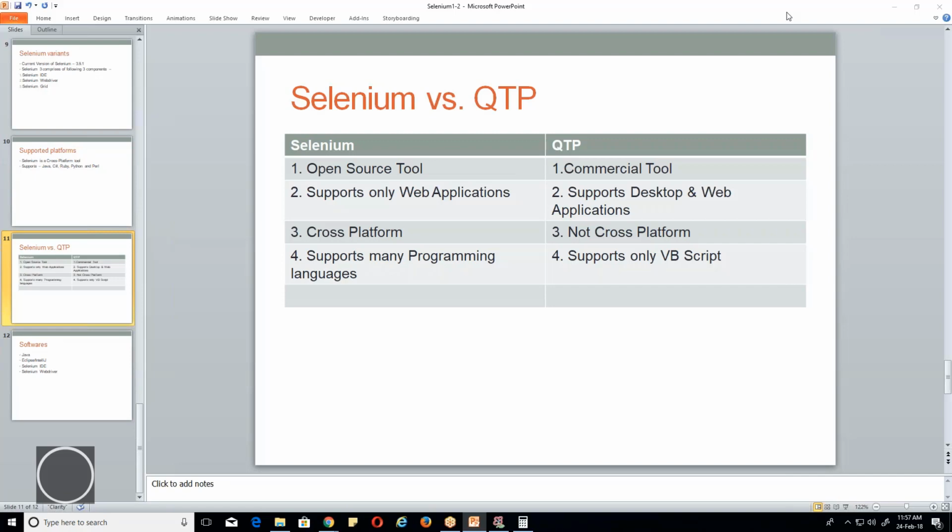This is because, see, whatever can be done by QTP can be done by Selenium, or you can say it is just the other way around. Whatever can be done by Selenium can also be done in QTP. But if you use Selenium, it saves a lot of money for the organization. Just because it is open source, that is why organizations are moving towards it.